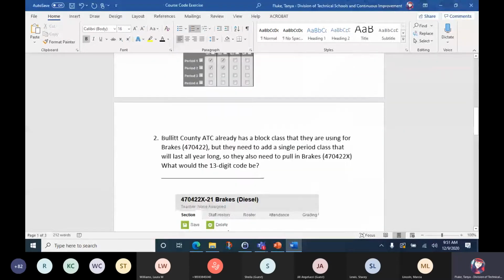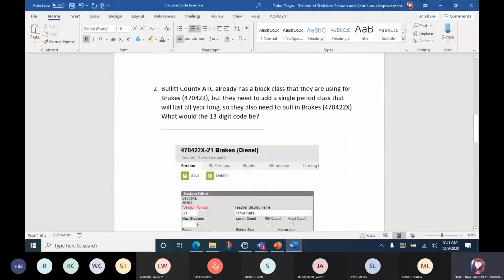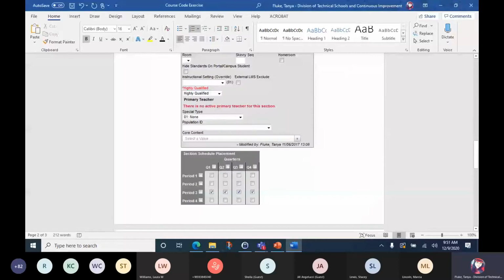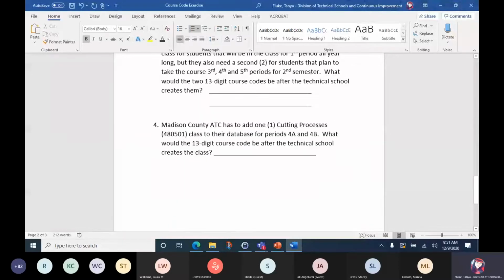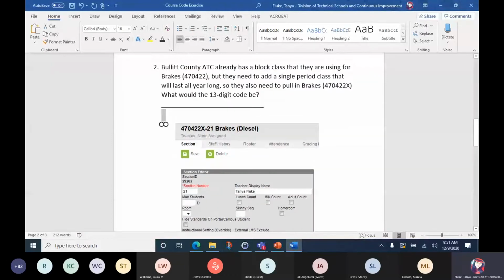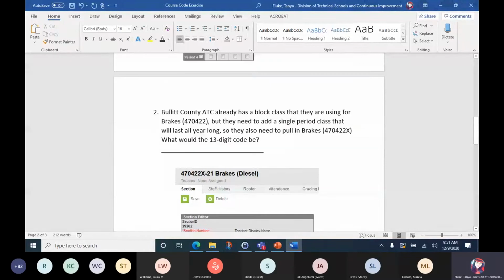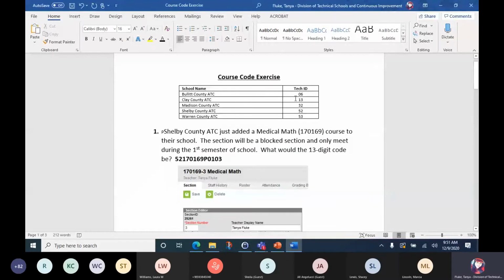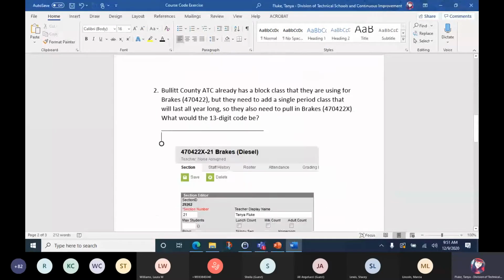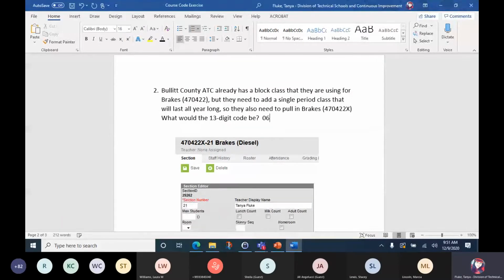And then we'll just do one more, and then we'll move on. Actually, let's just do this one. Okay, Bullitt County ATC. So that's the first. I know it's Bullitt County. I need to look up at the key, Bullitt County, ATCs. Tech ID number is 06. So I'm going to go back down here, and I know that for my response here, it's going to be 06 already. So go ahead and put that in there.